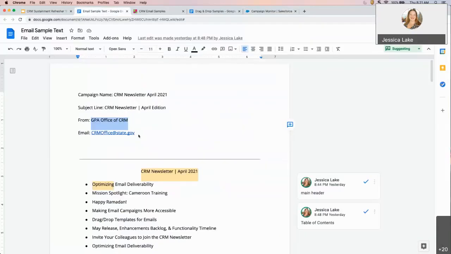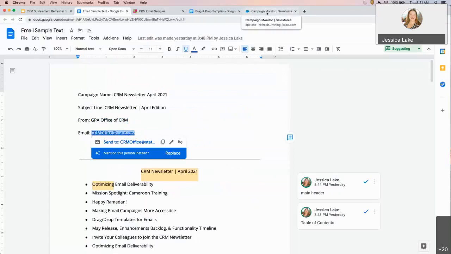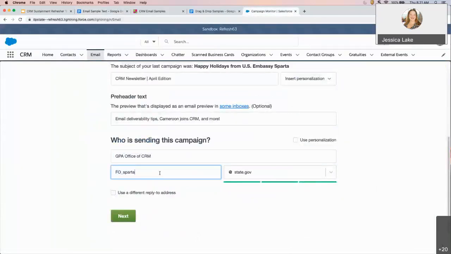Overwrite that. And our from email address, copy that. We don't have to do all, let's see. It's not letting me do that because we already have the domain listed here. So it's like, no, we don't need 2 domains. That would break it. So I can just type it in, CRM office, and then @state.gov. That's filled in for me.